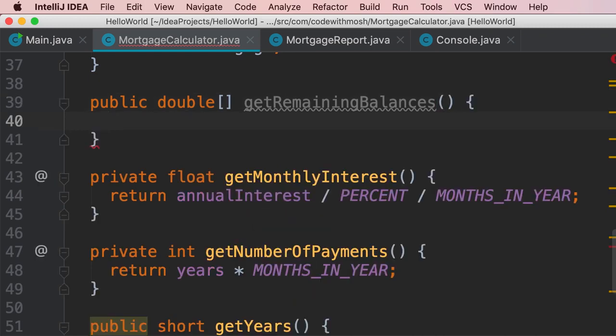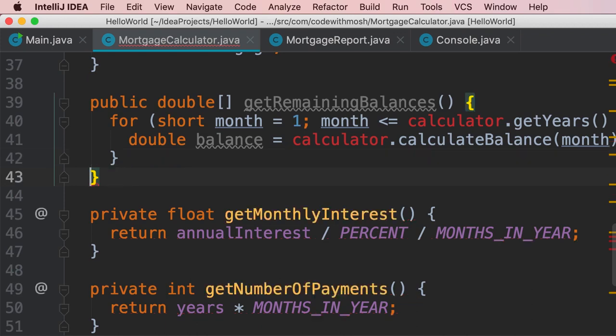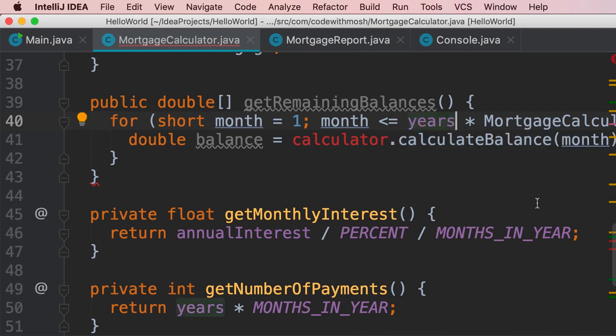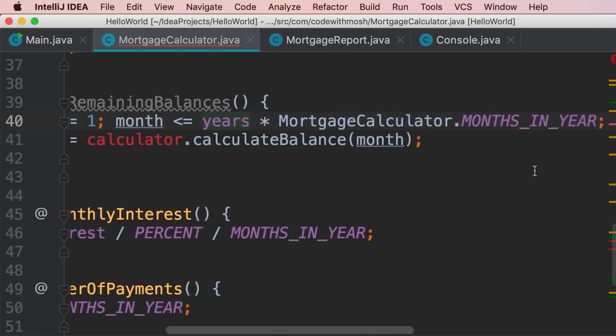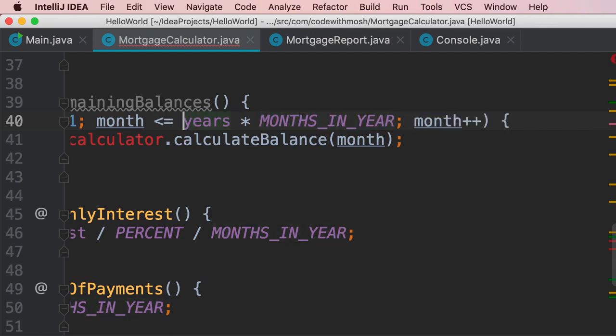Now we paste the code that we copied. We're missing one right brace, so let's add that. So here we have a compilation error because we have a reference to this calculator object, but we are inside the calculator class. So we don't really need this. We can call the getYears method, but we can also use the years field directly here. That is better. Next, we have mortgage calculator.months in year. Once again, because we're inside this mortgage calculator class, we don't really need to repeat this. So let's remove it.